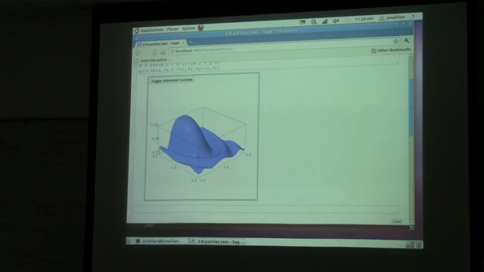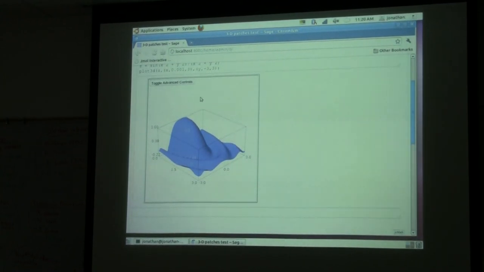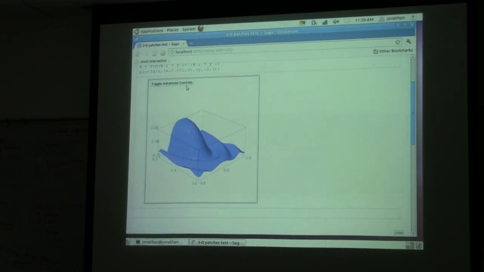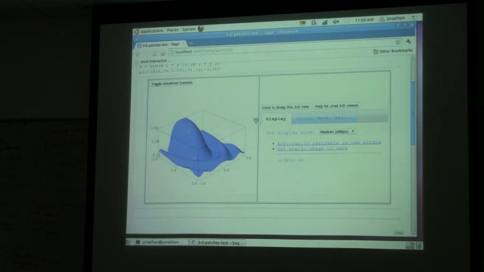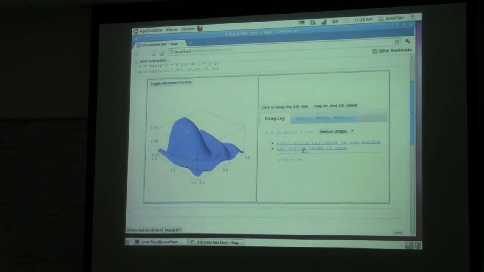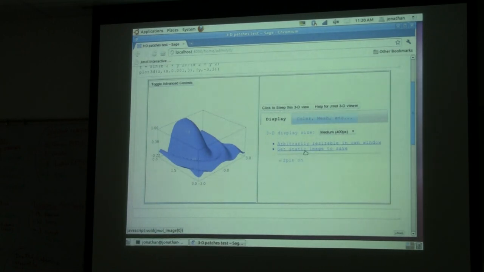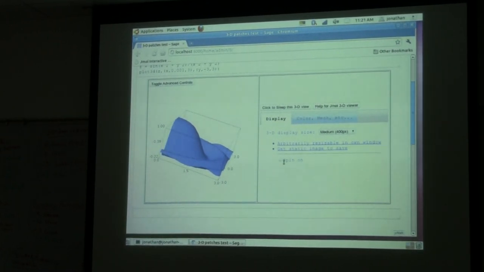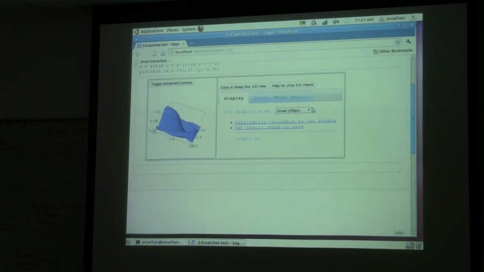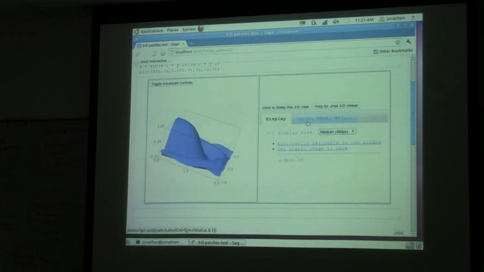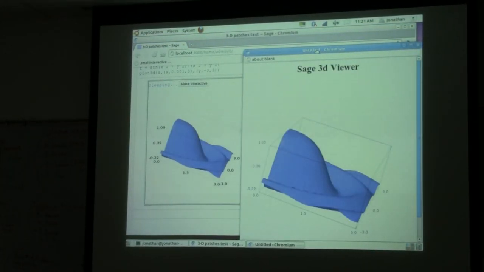So what I've done so far, at people's requests, is in addition to what you saw before, we've just added some advanced controls. You still have the get static image to save, which just gives you a window with a picture in it. I added the spin on click box, but we could add other things too. You can change the size from a pop-up to some predefined selections as well. You can open it in its own window.